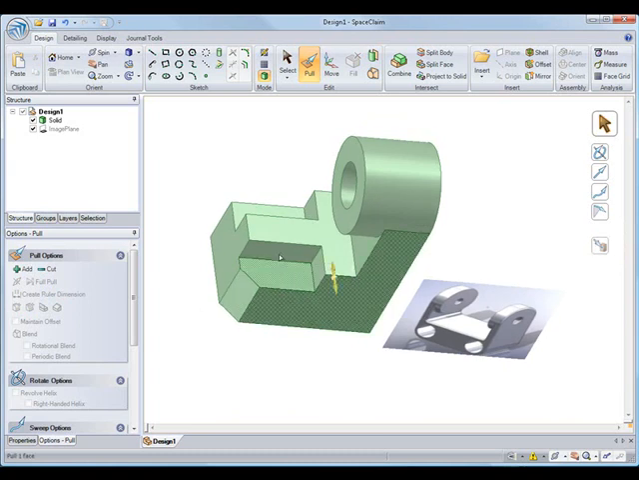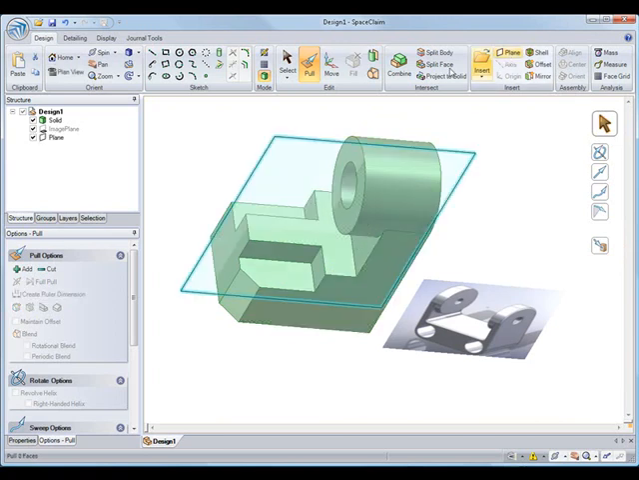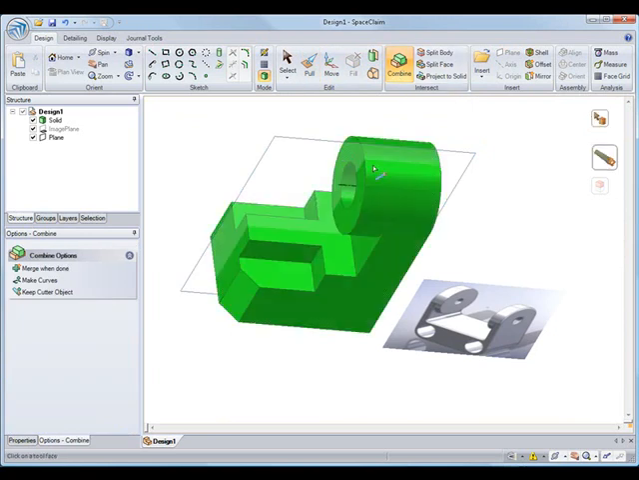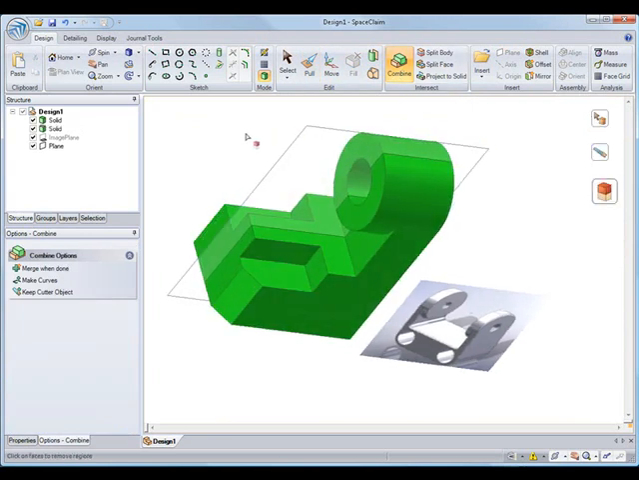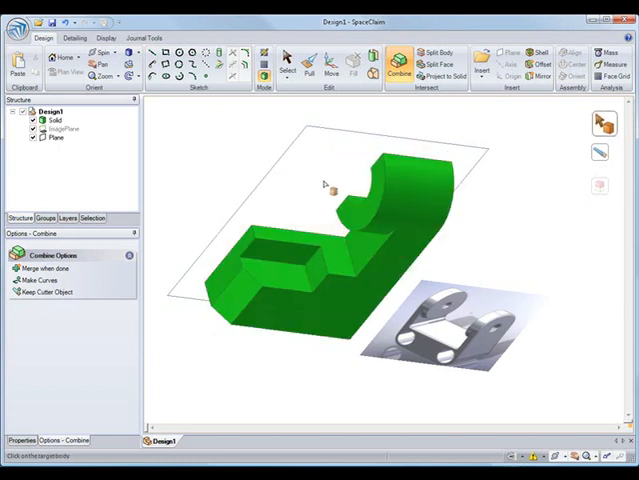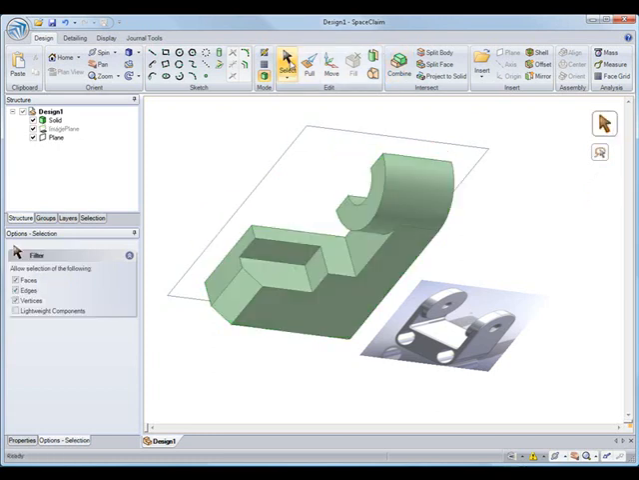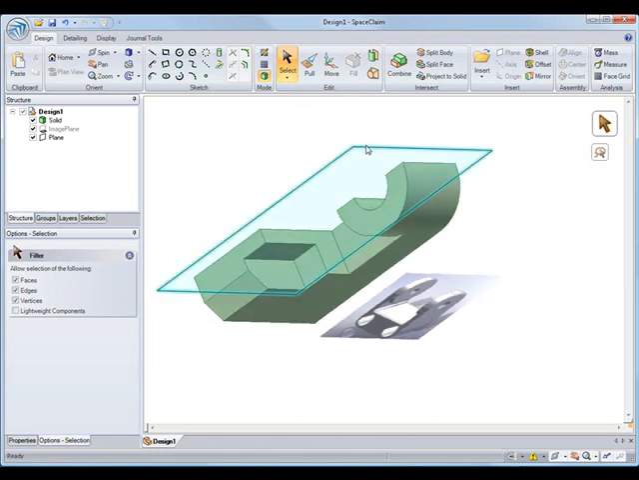So first I want to split the part in half by selecting the faces on either side, and putting a plane running down the middle. Now I can combine the solid with the plane and split it into two different pieces. So I'll delete the one I don't want by selecting it, and then I'll select the plane and get rid of that too for now.